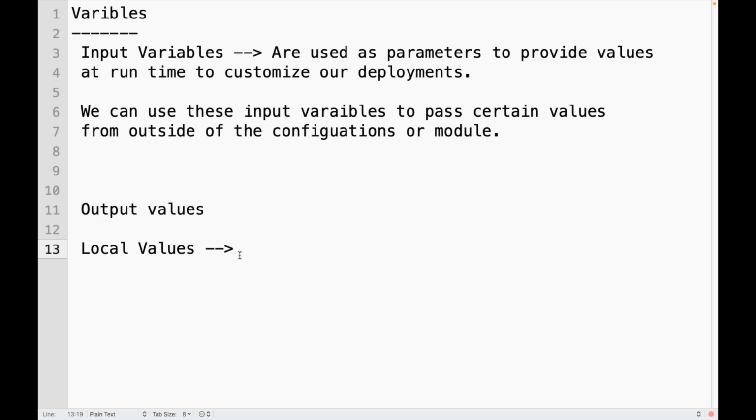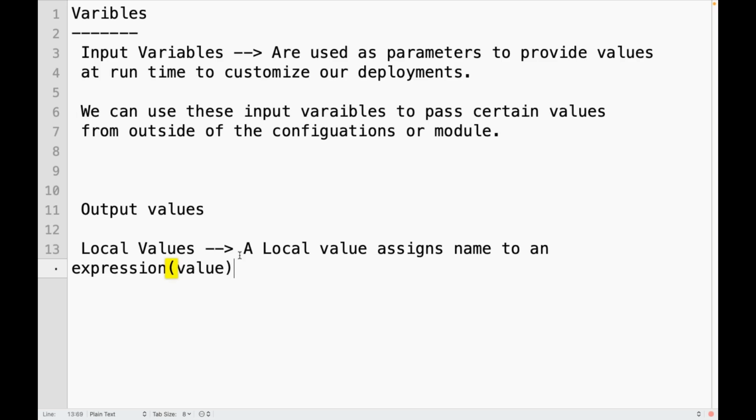A local value assigns a name to an expression. So you can use the name multiple times within that module instead of repeating. We already discussed, right? A local value assigns a name to an expression or value, we call it.